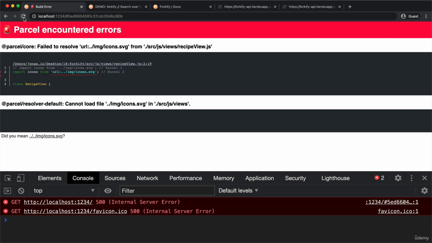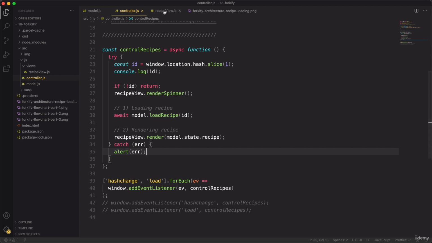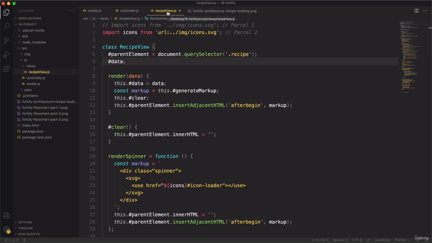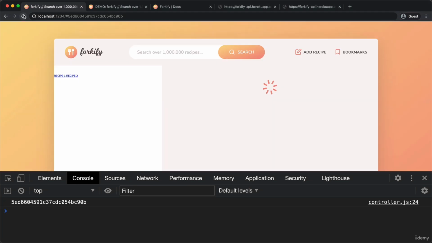And so let's now actually see if this works. So let's reload this here. And here we have some errors. So apparently if there is a really big error, then Parcel will let us know about that. And in this case, the problem is that it failed to resolve this URL. And that actually makes sense because this view here is in a different folder, right? So here we are only going one folder up, and going up one folder from here will end up in the JavaScript folder. However, we want to go into images. So we need to go up one more level. So like this.